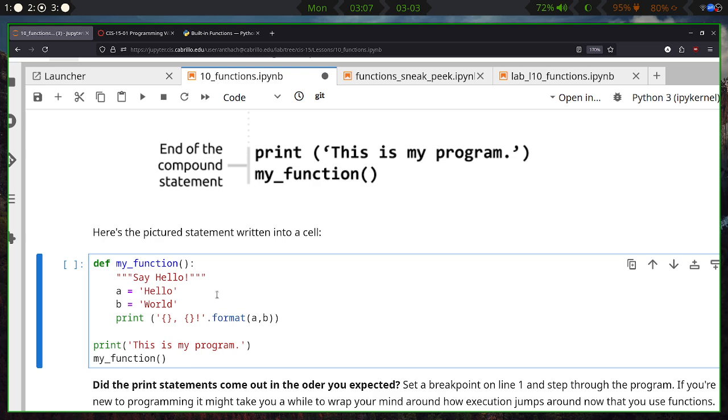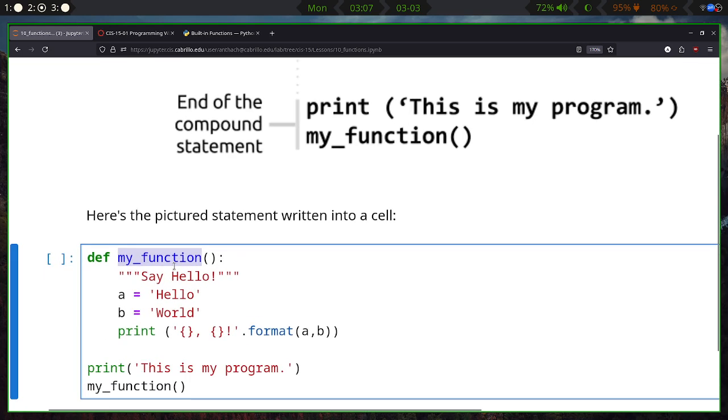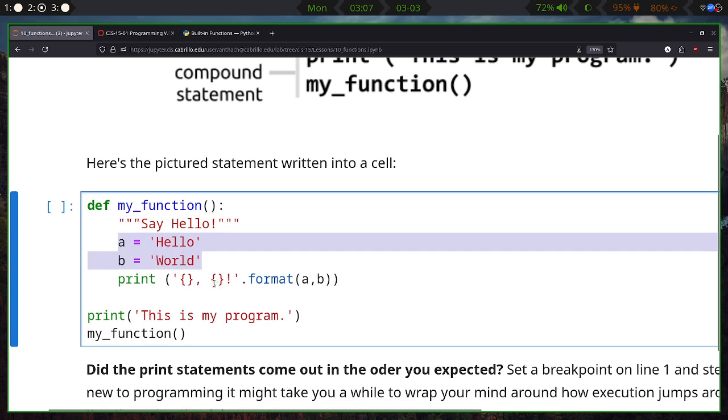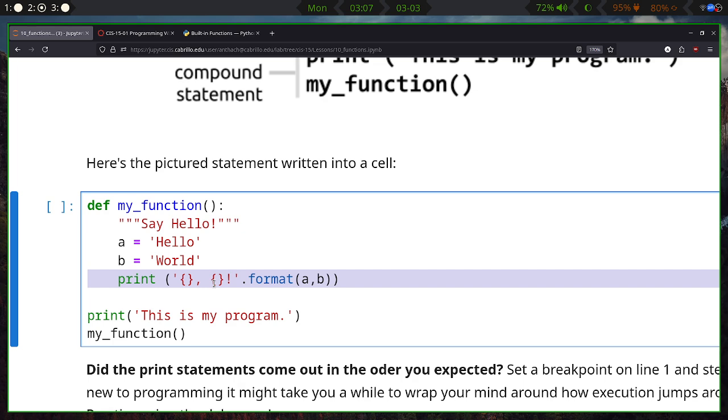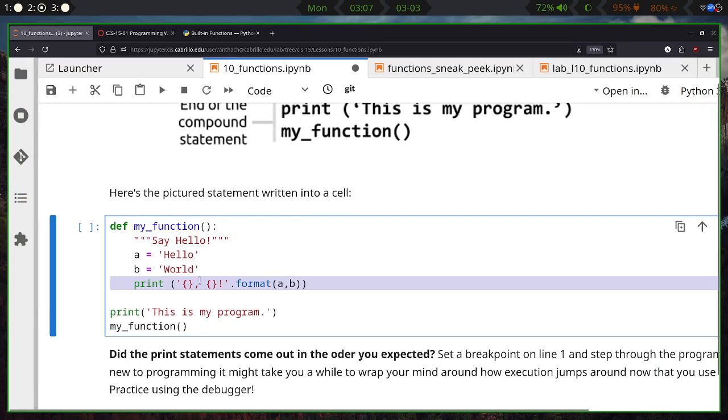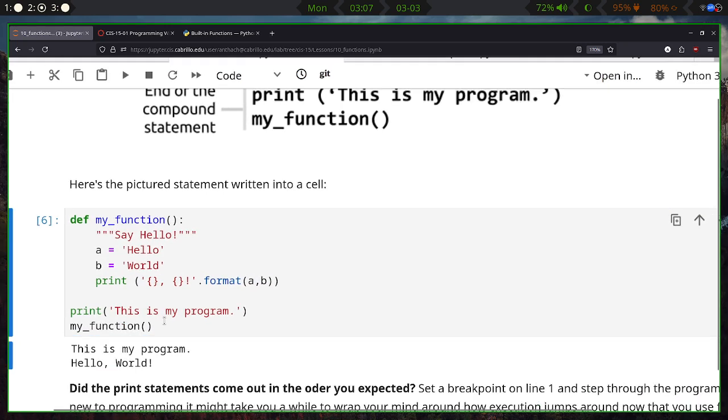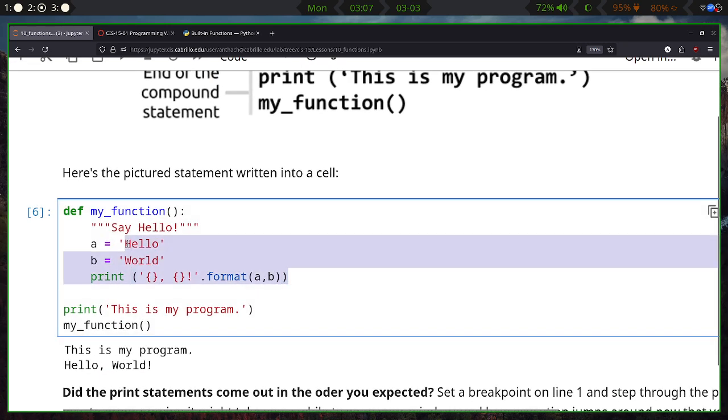Another example of a function right here. Once again, the name doesn't matter. In this case, we just called the function my function, and we have documentation here that describes what it does. Here it's just going to define 2 variables, and then we're going to print them. This is a hard-coded function that always prints hello world. So run this.